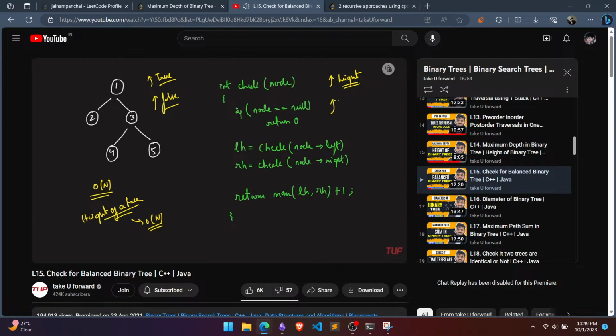And if it is not a balanced one, then I will return a -1. So as of now, this functionality returns the height of any tree. So I will try to implement a functionality such that it returns a -1 if it is not a balanced binary tree. So what I know is if the absolute difference of the left height, that's nothing but the left subtree height, and the right height is greater than 1, I know one thing, this is not a balanced binary tree.